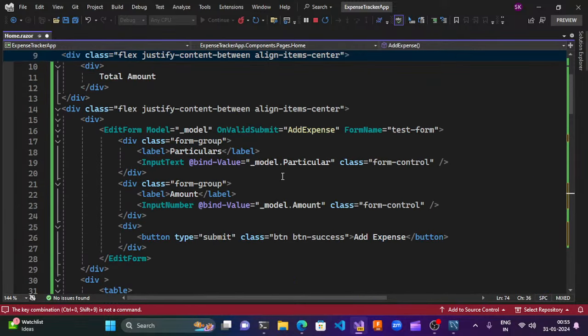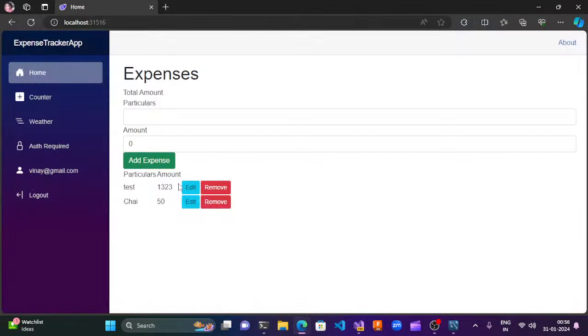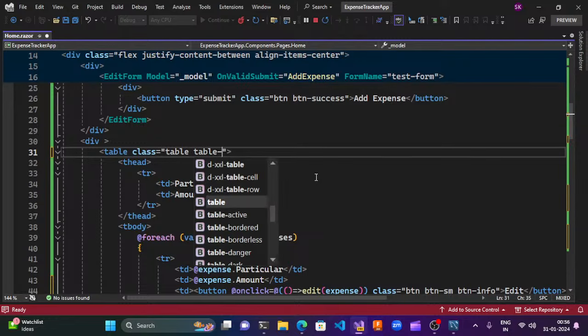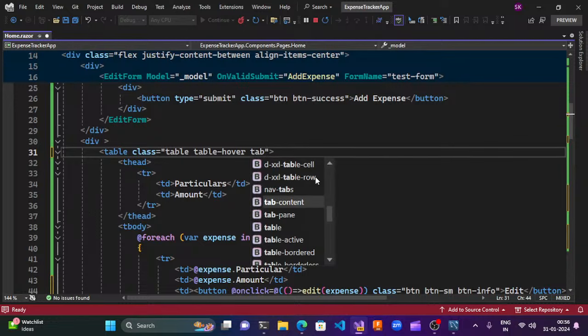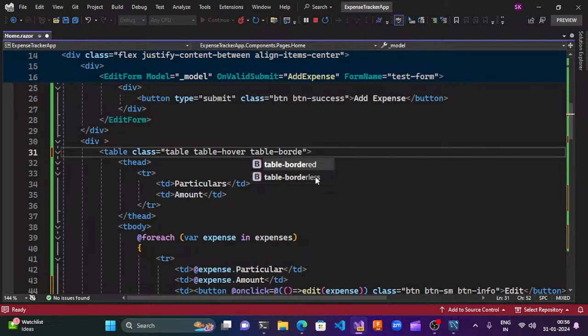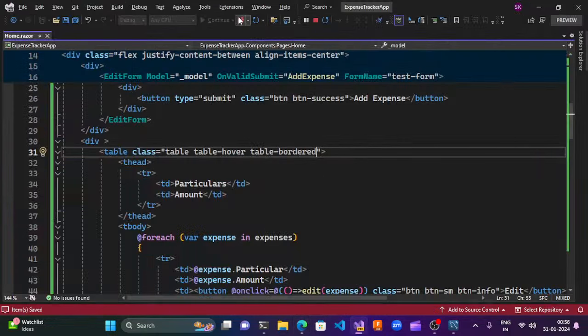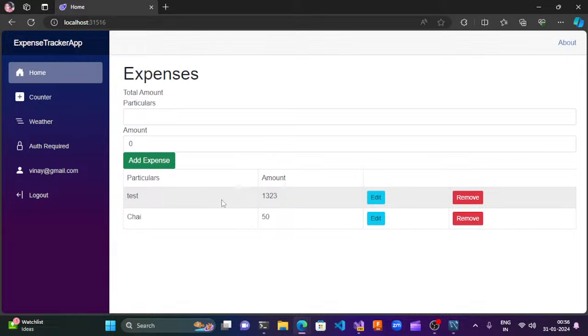So that's all. Just refresh and apply the changes. So changes are applied. Now we can see the particular amount and the edit remove buttons. So we just give table some classes. Table hover, table bordered. So now it should look fine now. Yep, it is looking good.